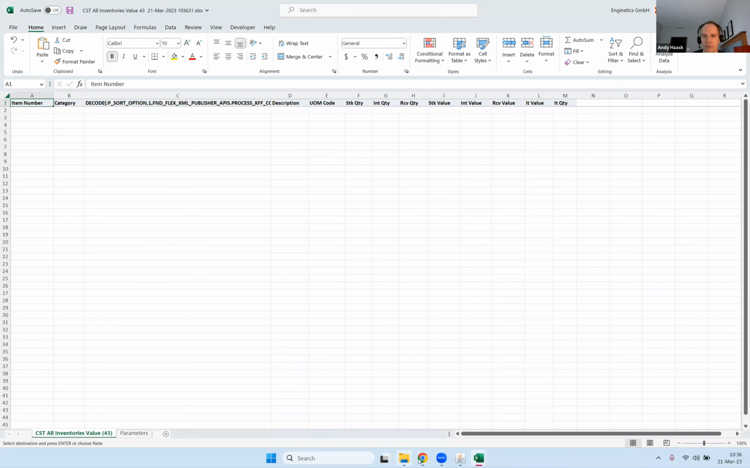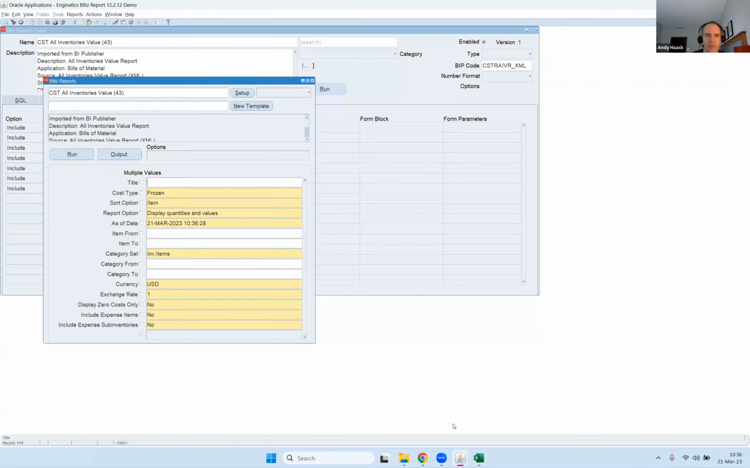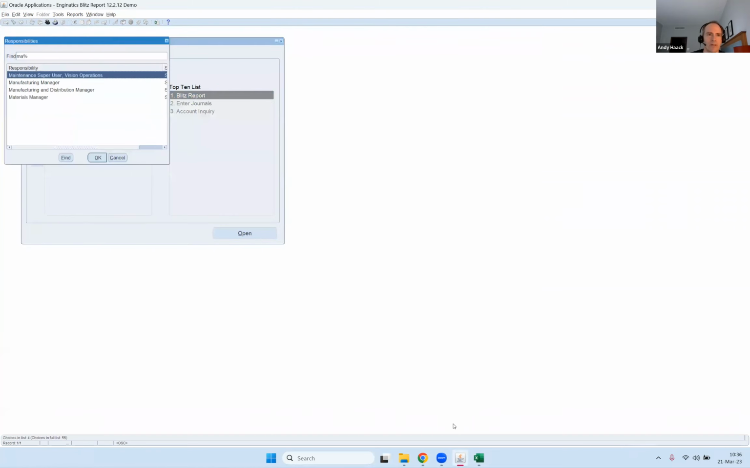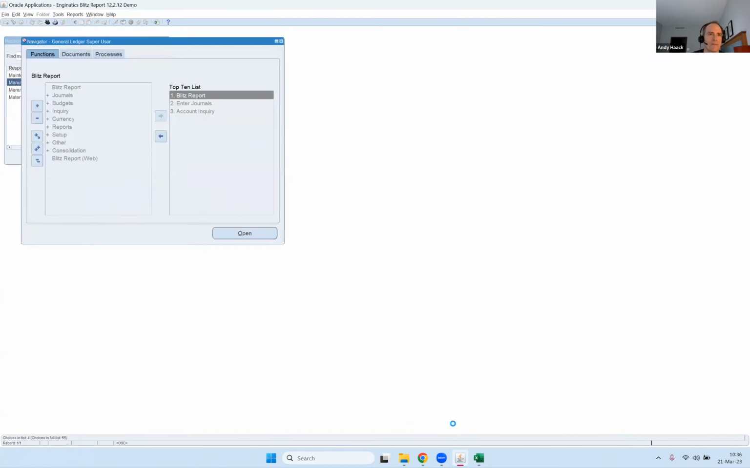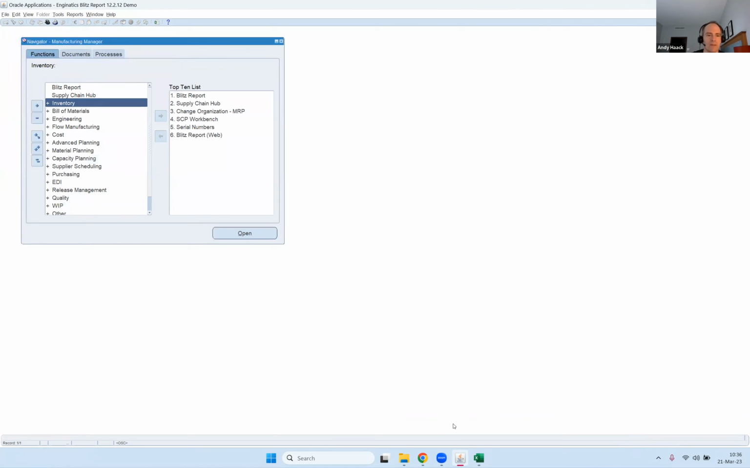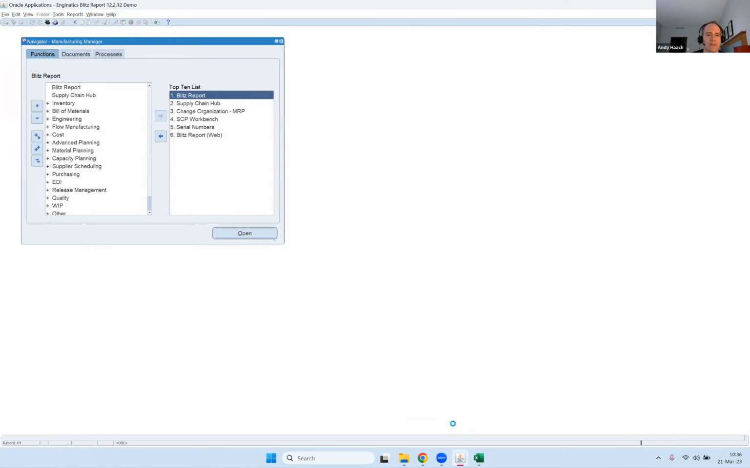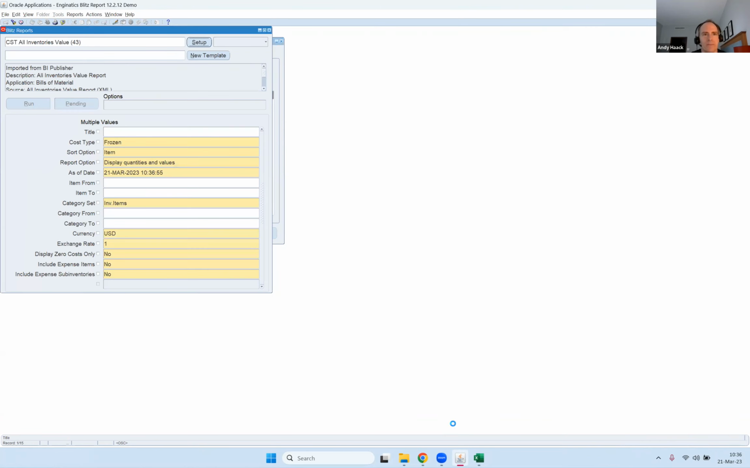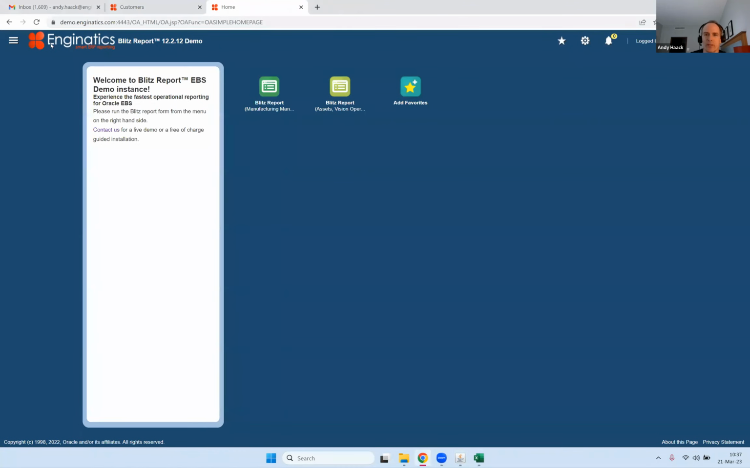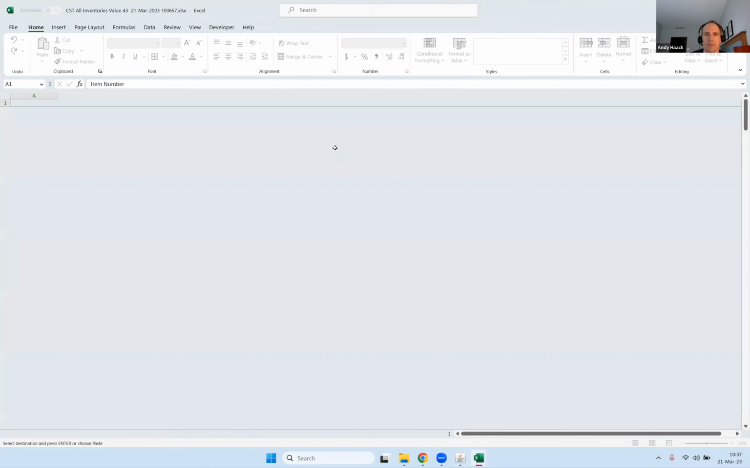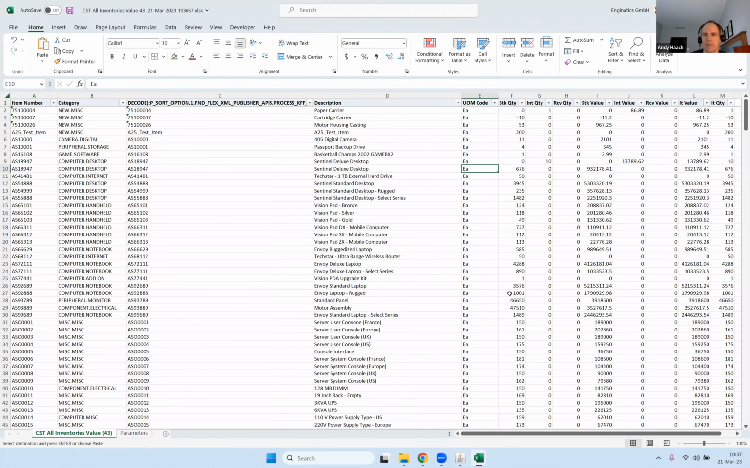But there's no data now because I'm in payables, so we need to go to manufacturing, I think, or general ledger. So I think here we should have data, for example, in M1. And then we can run the report again. So this was the report that I've just imported from Oracle Standard, the all inventory values report. And now we have data basically.